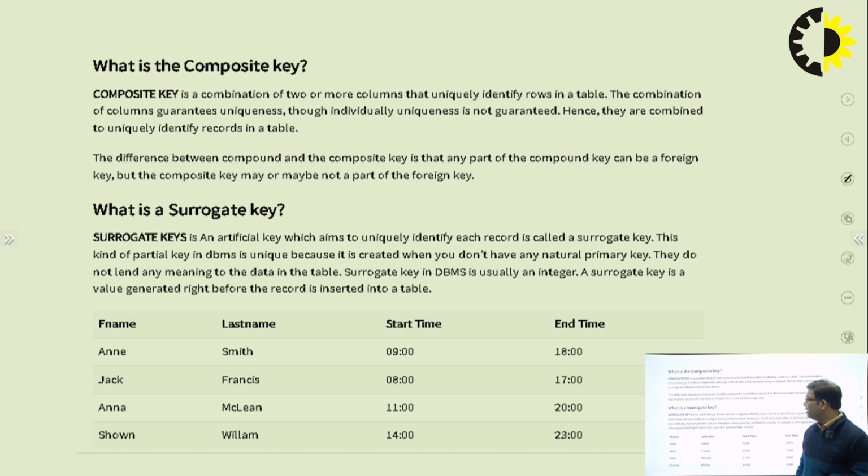And what is a surrogate key? If we are keeping any additional column in a table that uniquely identifies each record, it is called a surrogate key. So this is an artificial key, or we can keep it as an additional column. For example, if we are keeping a serial number in this, then we can treat it as a surrogate key.